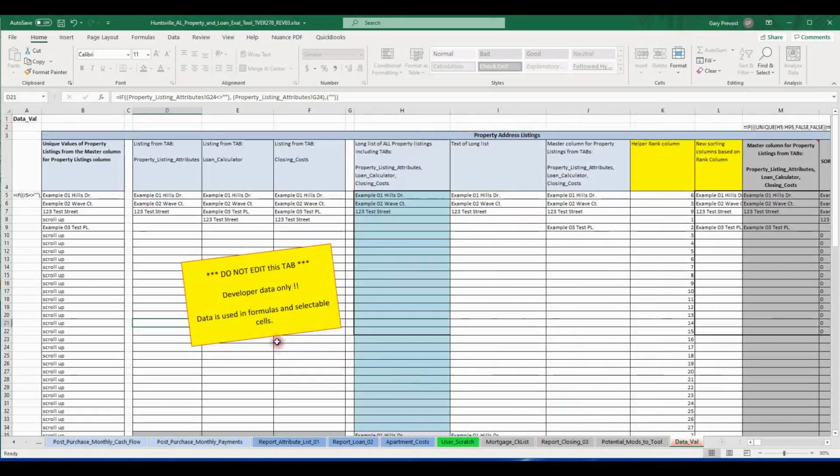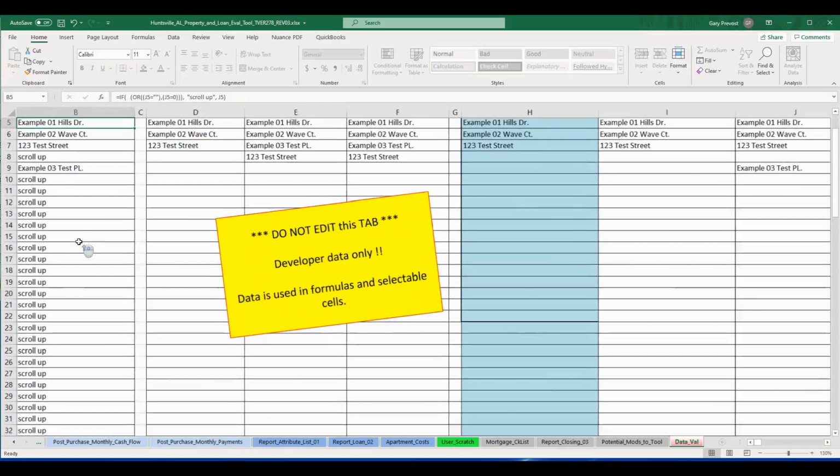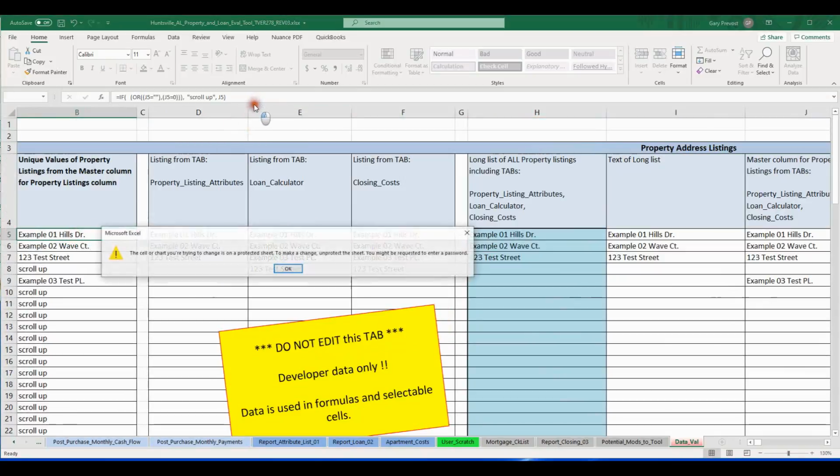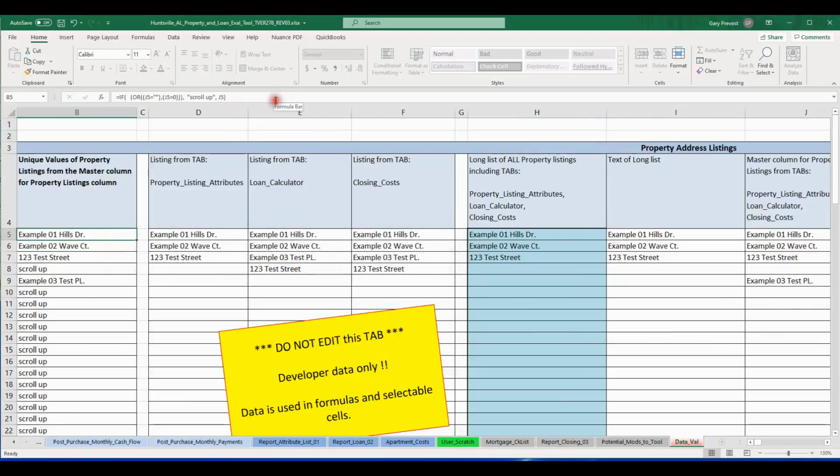The tab to the far right, which is called Data Val, is a very critical part of this whole tool and is not meant to be edited by the user. However, since I do have an open architecture, which means you're allowed to see all the equations or most of them, this is only for viewing and only meant to be used by the editor. You can see if I click on a particular cell, and I'll enlarge this a little bit, let me scroll up, that some of these equations are rather complex.